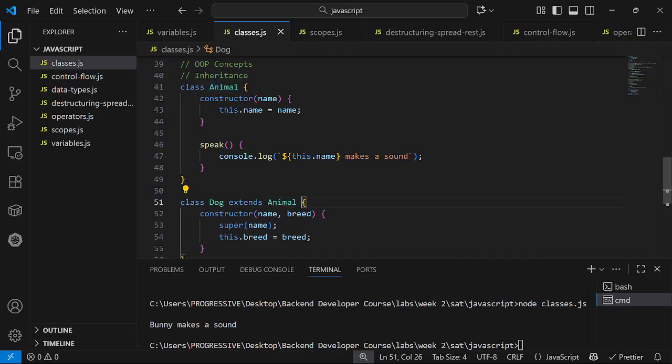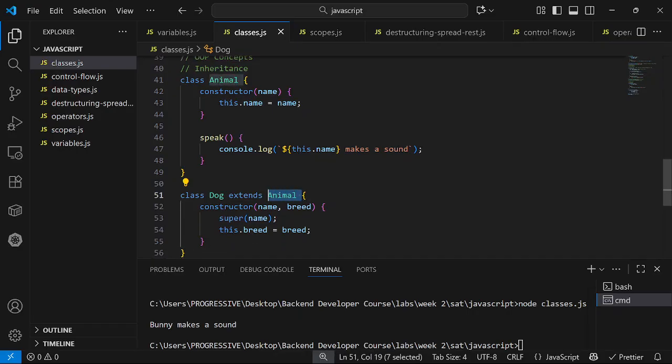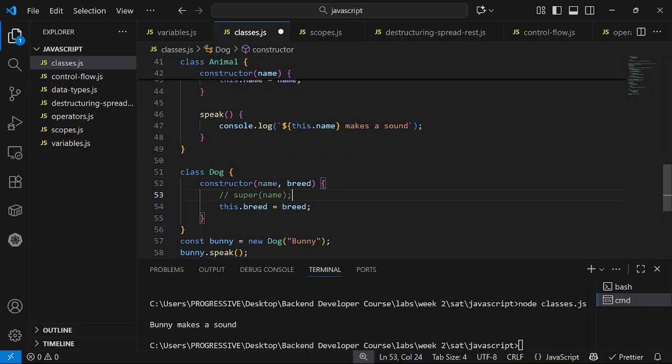If this dog class does not extend the animal, there's no need to call this super here. It will just be on its own class. I will need to define everything, the methods and the rest. But because it extends, then I want to call the constructor. So super is just like calling the constructor of the parent class. So is that understood? Do you understand? Yes, thank you.